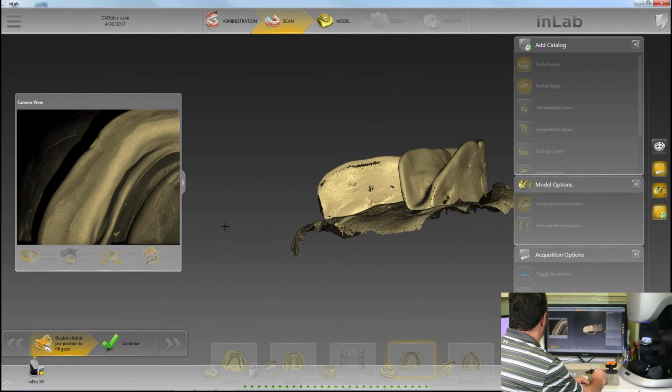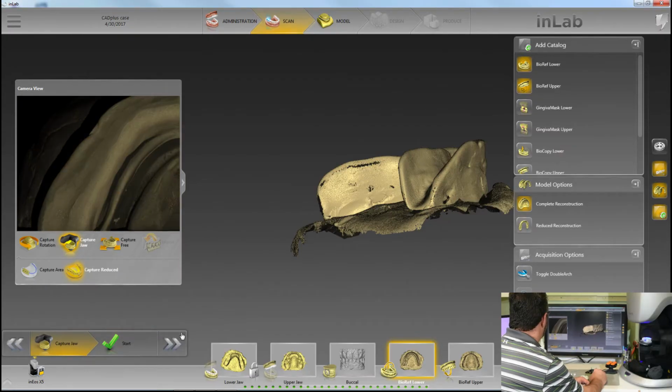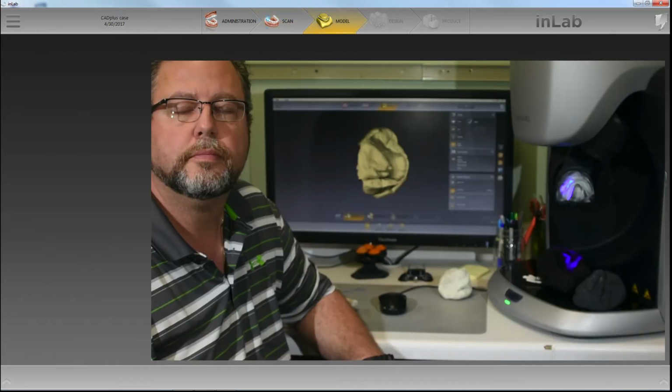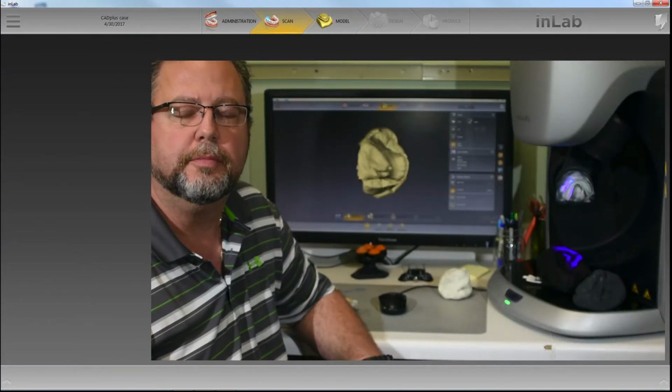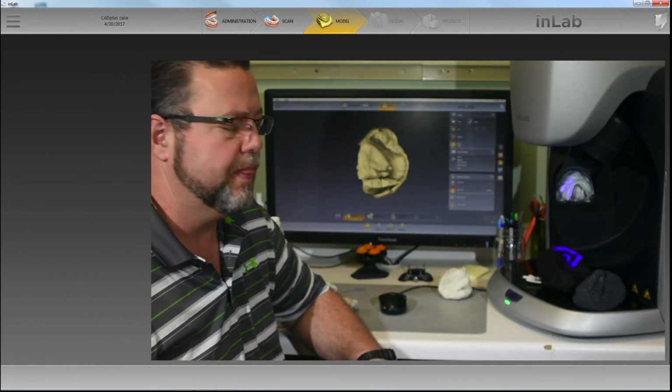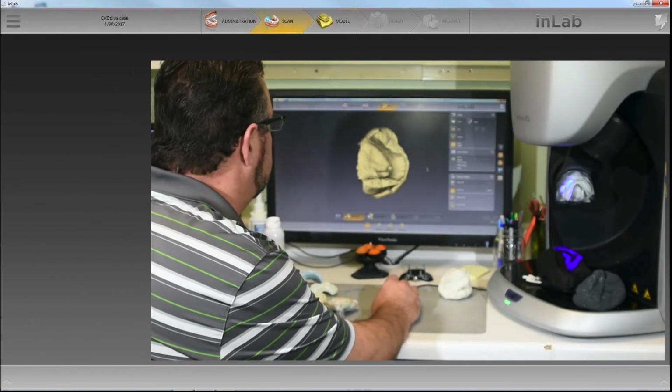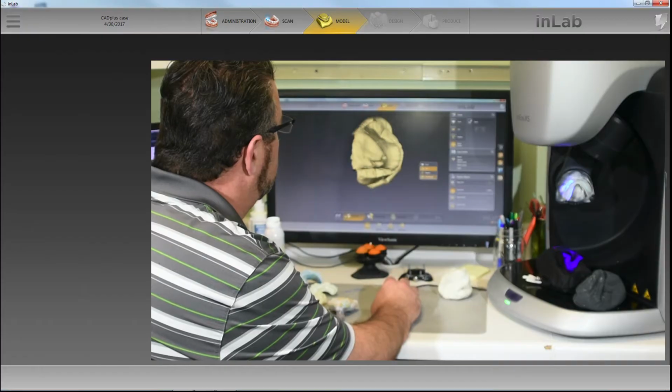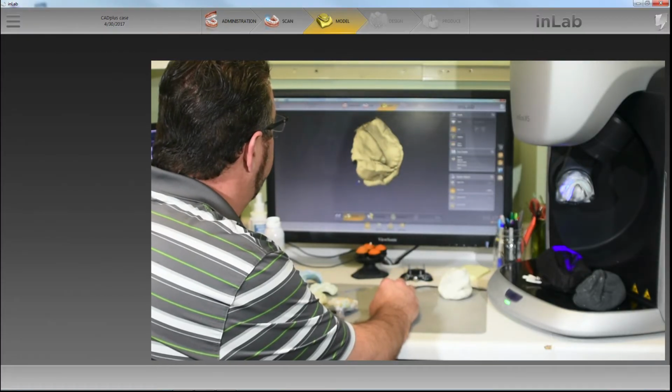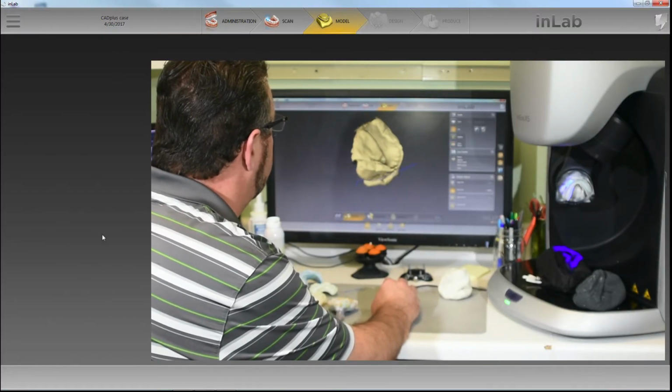Alright, so that's complete. Press continue and arrow forward and let our models calculate. Now that the images have been converted to digital models, we can go ahead and edit them a little bit, clean them up, make it a smaller file to send to AvaDent. So let's use our cut tool. Just simply trim away any excess that's along the bottom here.